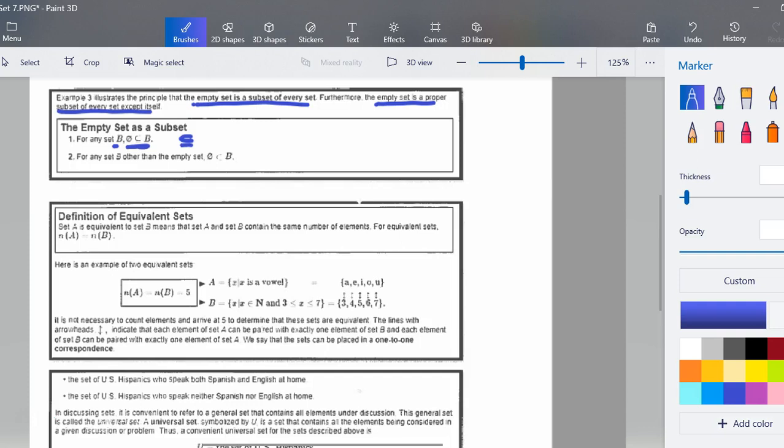This one is this, which means it's a subset. And this one is just the proper subset. And so the first one is saying the empty set is a subset of any of our sets like B. But furthermore, the empty set is actually a proper subset of all sets except itself.